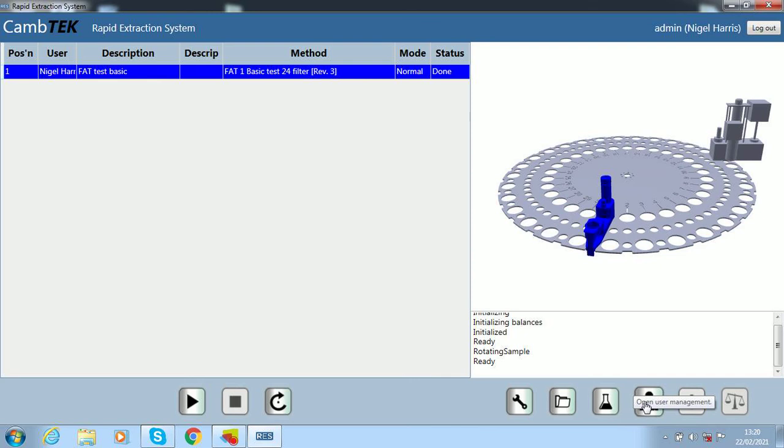I have my user management on here. This is for me, because I'm an administrator, I'm able to get into here. If I wasn't an administrator, then I would not have access to this position. Also, if I was just a user, I wouldn't have access to methods. Okay, so as an administrator, I can create a user and I can give them certain privileges. Then I have settings, which is grayed out because I'm not a service engineer. If I was logged in as a service engineer, I would get access to these settings.